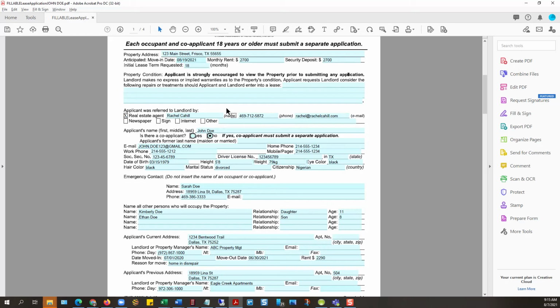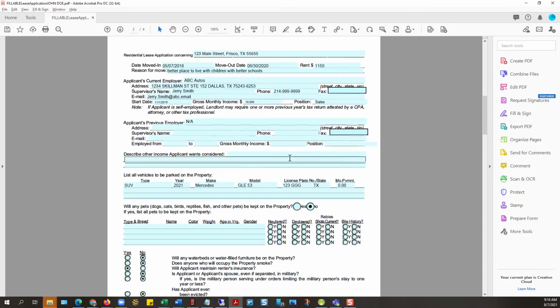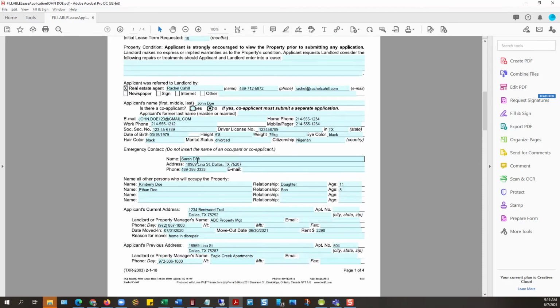So that's how you get credit for being on here. Then they need to fill this information out completely. They need to have their social, their driver's license, everything needs to be in here completely. They need to have an emergency contact here. That's always required because if something happens to them, they need to be able to contact a next of kin and have them claim their stuff.